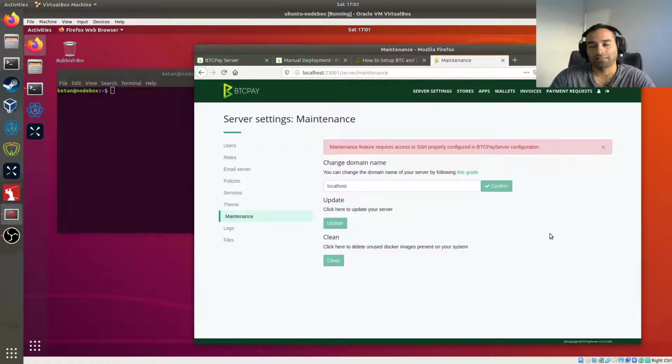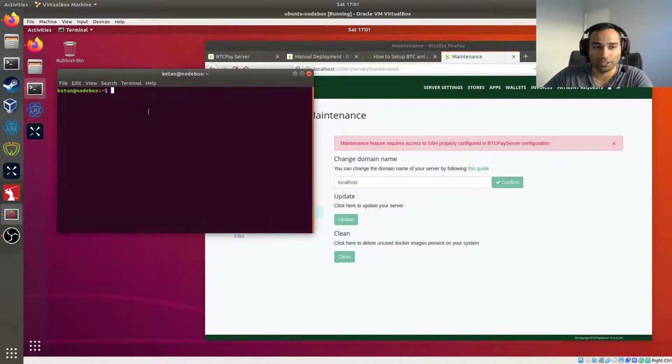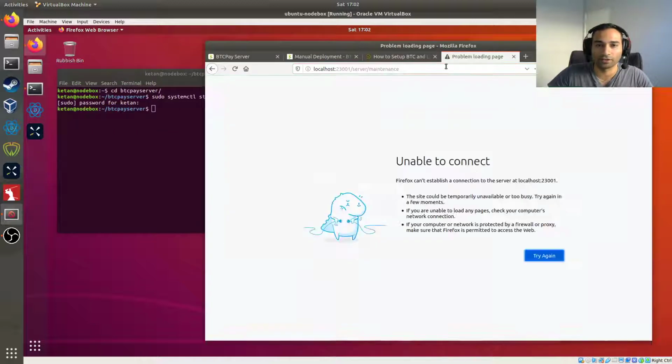The BTC Pay Server guys are pretty trigger happy when it comes to updates and maintenance. So, because we don't have a Docker set up, we're going to have to do this manually and maintain our server ourselves. The way that we would do that is in our terminal, we will change directory into the BTC Pay Server directory in our home, and we will stop the service. So sudo systemctl stop btcpayserver. So that will make the server go down.